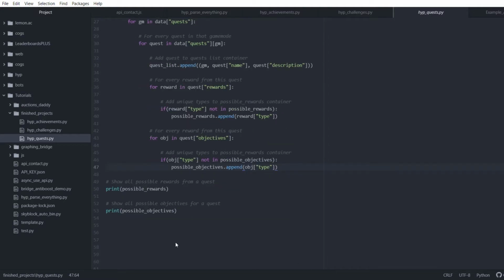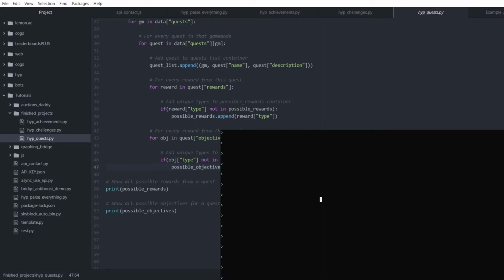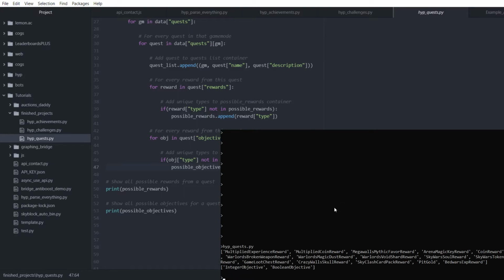So I'll show you guys in command prompt here. We'll transition just like that. Now if we run hip quests, just like that, you can see the top one here is going to be the possible rewards. This is a list of all rewards that you can get from any quest on the network. So we've got quite a few here.